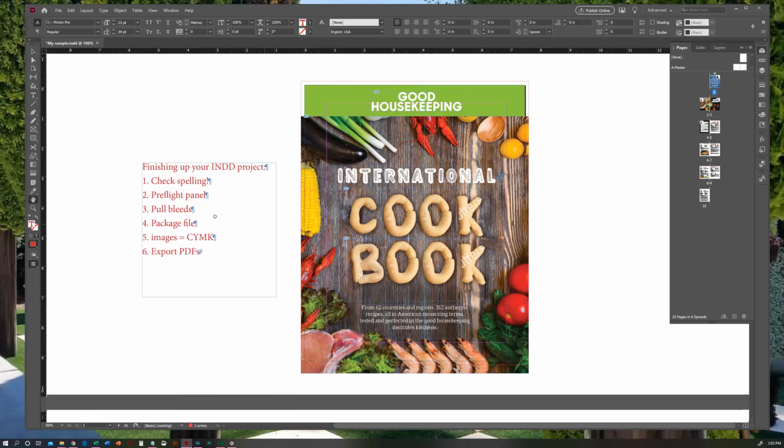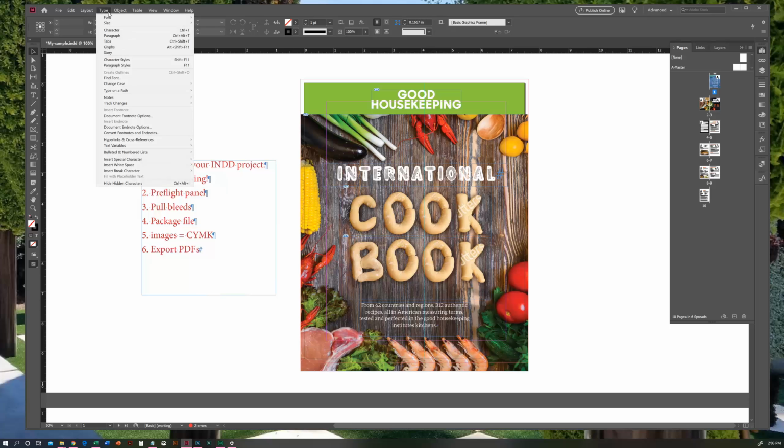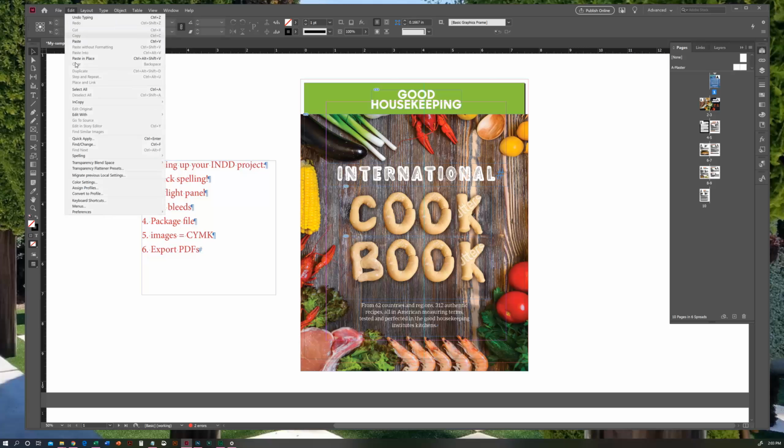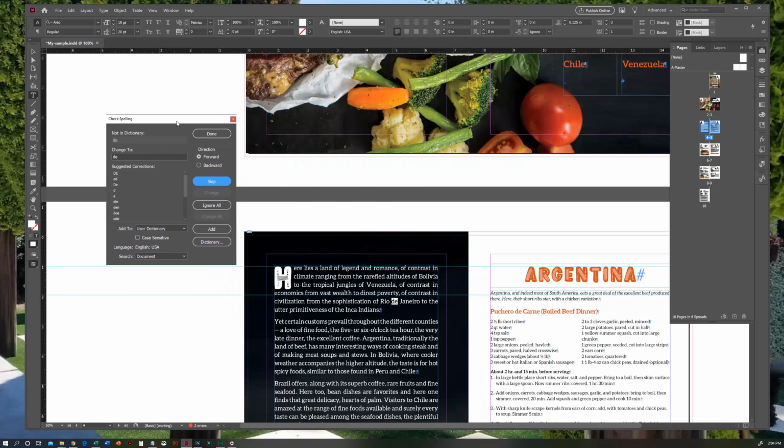Alright, so let's start with checking spelling. I like doing this in normal mode, because you'll see why in a second. If you go up here under Type, we can do Edit Spelling, Check Spelling, or Control I believe that is. Alright, so let's check some spelling, because I don't know about you guys, but I'm a terrible speller.